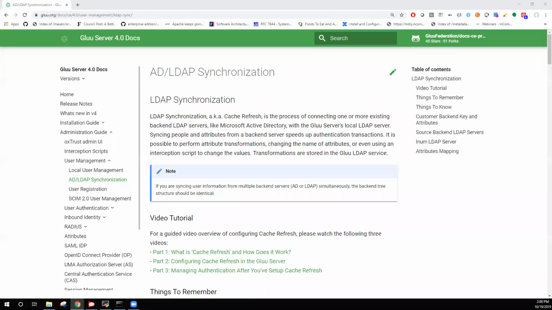Hello everyone. Today we're going to show you how to set up cache refresh in Glue Server. If you already have some user source or some server like LDAP or Active Directory where your users' information is available, you'll most likely want to utilize the cache refresh feature of Glue Server.